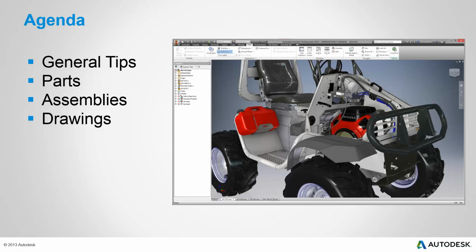So the goal for the agenda of this webinar is to present Inventor tips and tricks in a wide variety of areas within the software. Everything from general tips, which will cover setting up the UI and application options, moving forward to help you be more productive in parts, assemblies, and drawings.